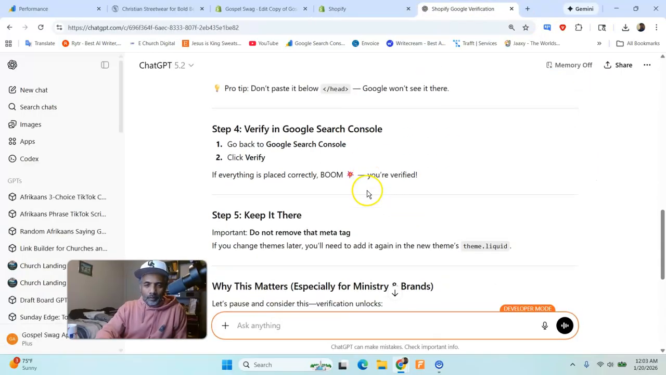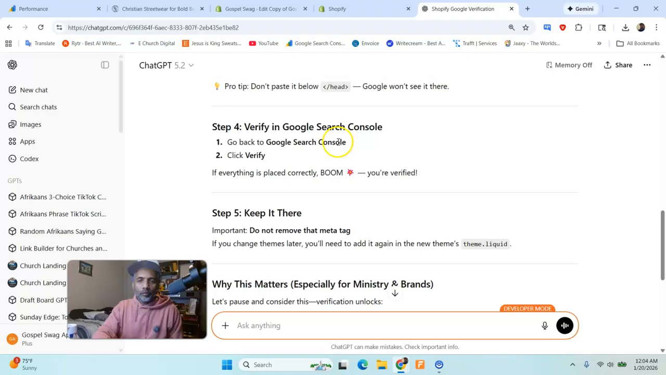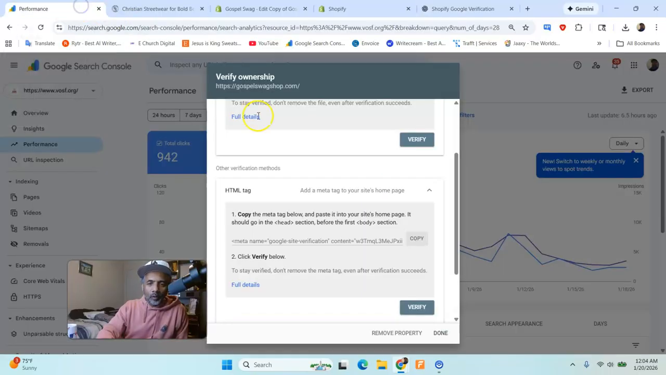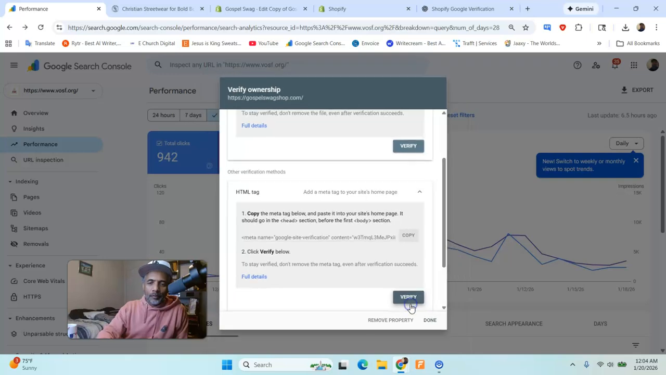All right, and then it says step 4, verify in Google Search Console. Go back to Google Search Console, click verify. If everything is placed correctly, boom, you're verified. Okay, so let's check it out. We're going to go to verify and see if it works.